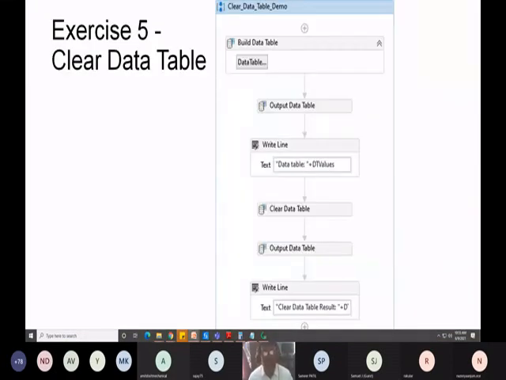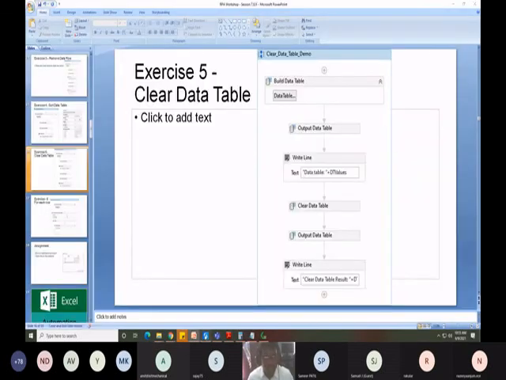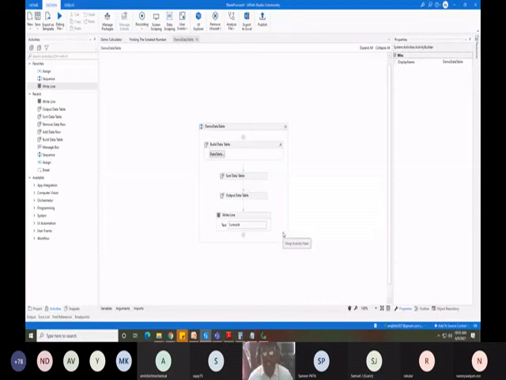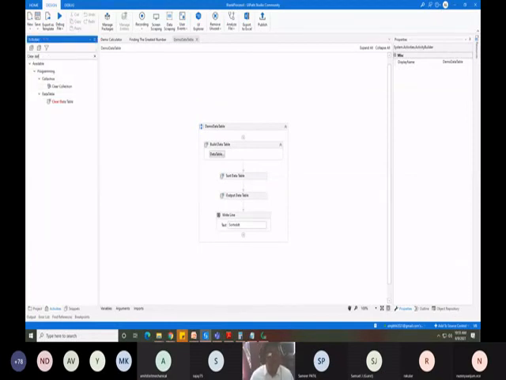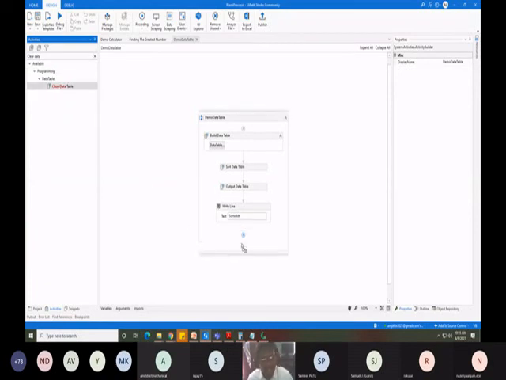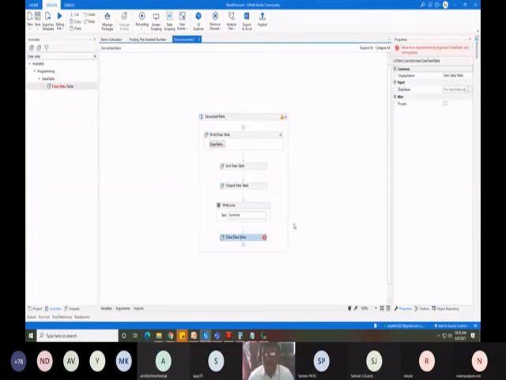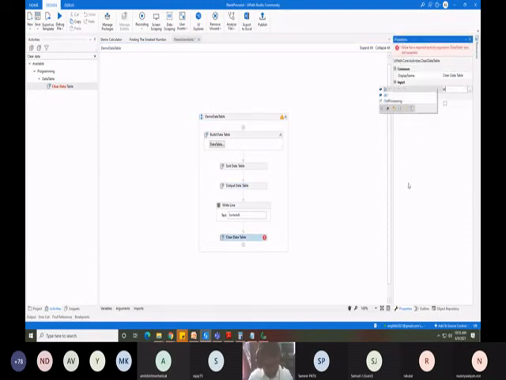Clearing the data table. So I will implement this clear data table directly here so that you can understand it. Let me use the clear data table activity. Drag and drop here. In clear data table, only one input is there, that is the data table to be cleared. So let me do one thing. I'll clear DT1.